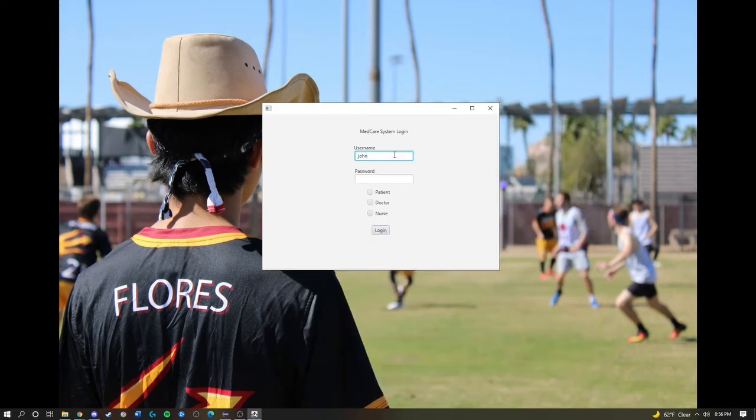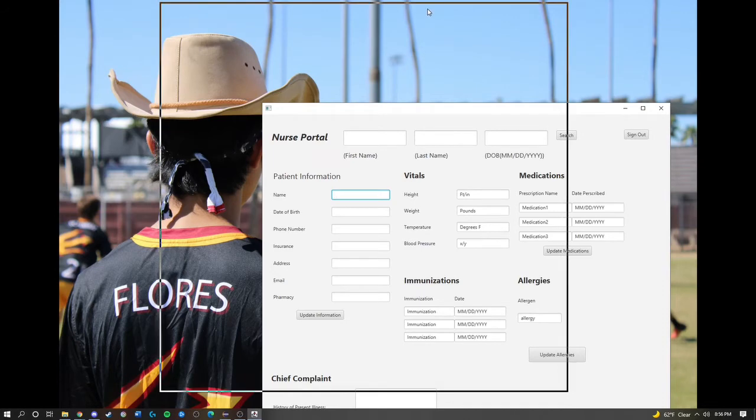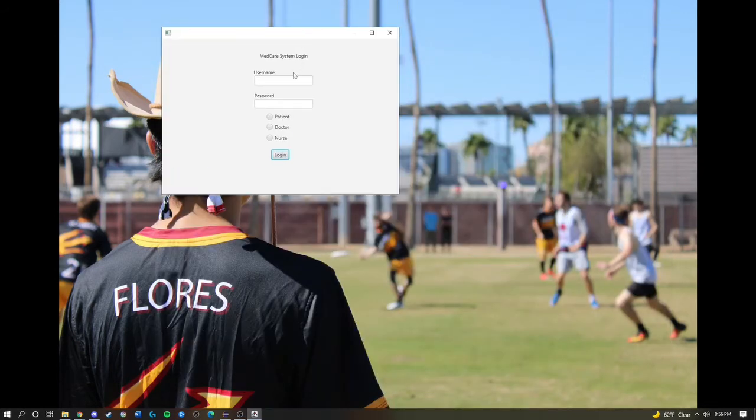So for example, if I were trying to log in as a patient but trying to log in into another class, it will not let you. Nurse portal. So this is what it looks like on the nurse portal. The last one I will be showing is the doctor portal.